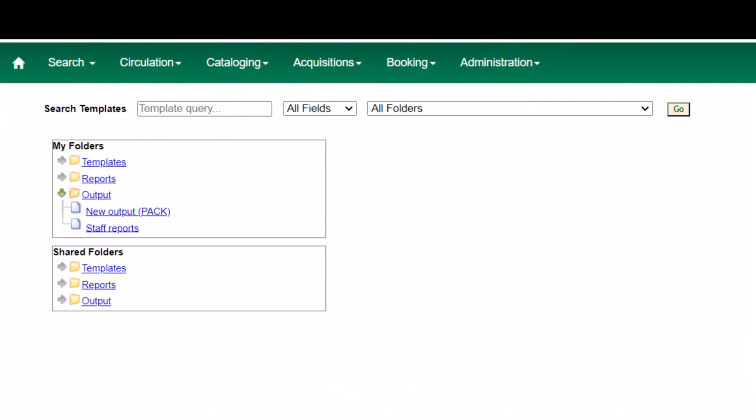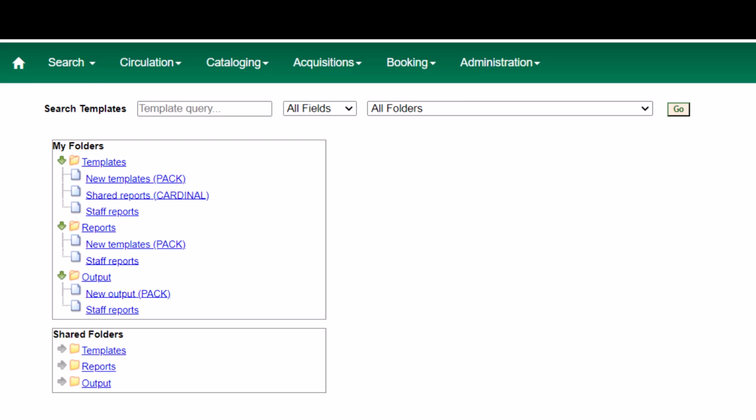I can expand each of my folders to see the subfolder hierarchy. From here, I can begin creating templates and running reports.